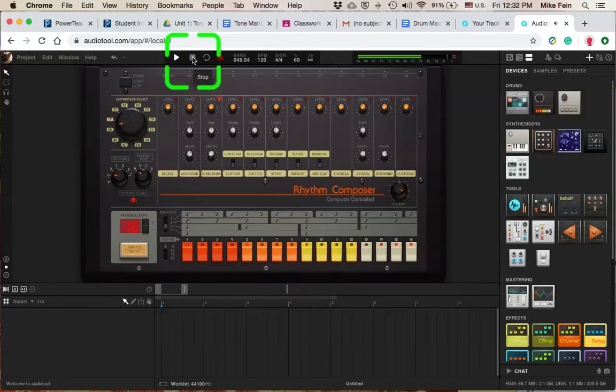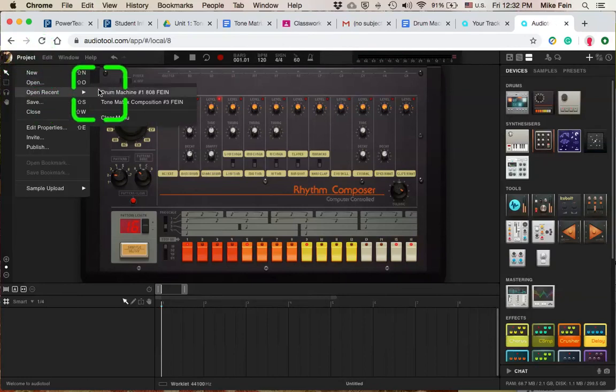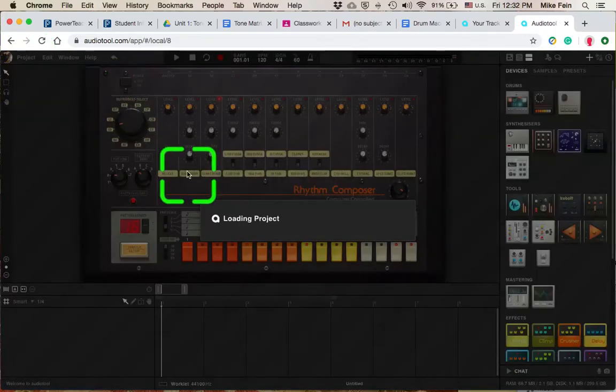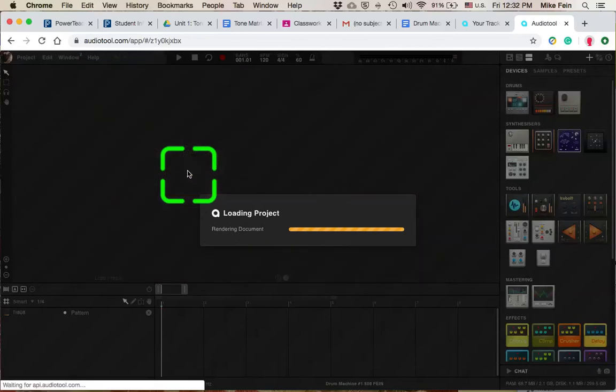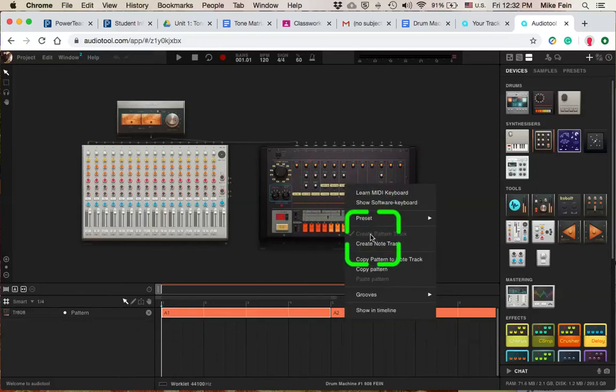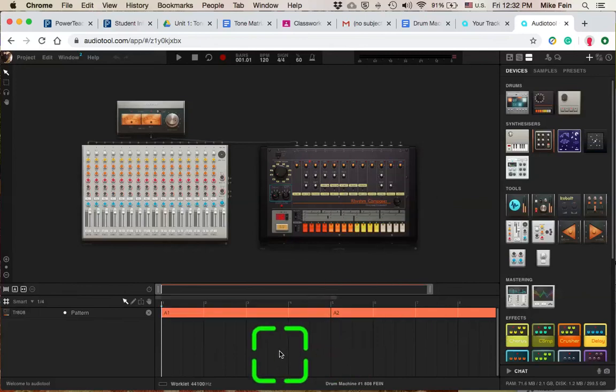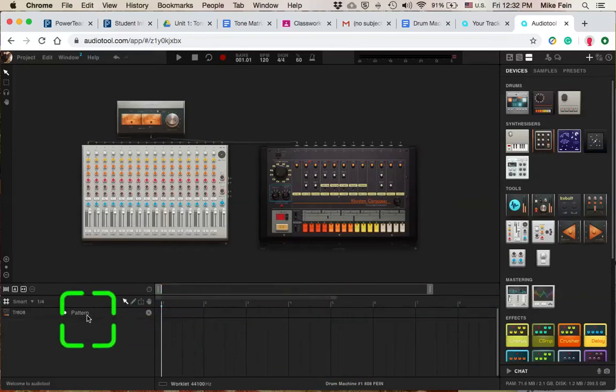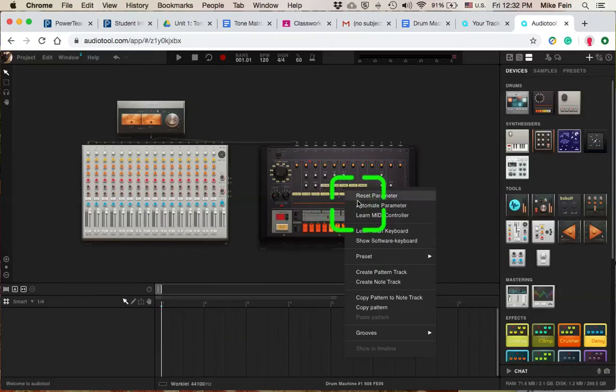Okay. In my example, let me go back to a recent project here. I've created a few different patterns. I also went ahead and created a pattern track. If I right click or control click here, I can go to create a pattern track. And then I can, just like I did, I'll actually go ahead and delete these for a moment. It creates this pattern lane. I'll just actually do that from scratch.